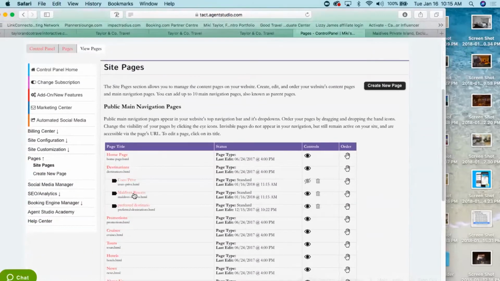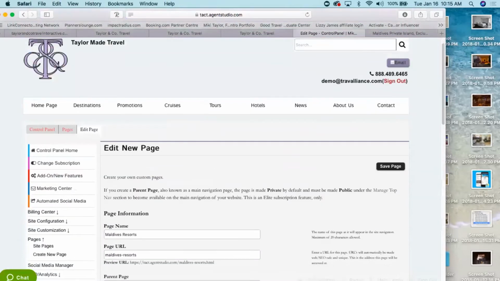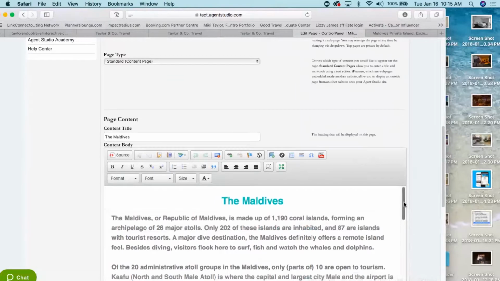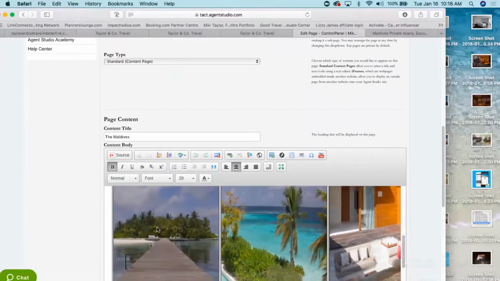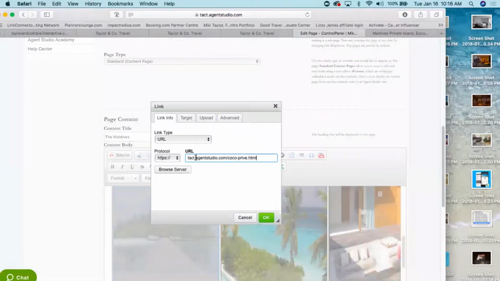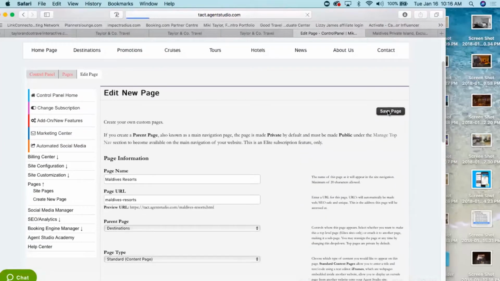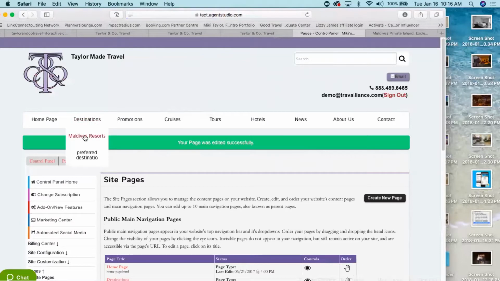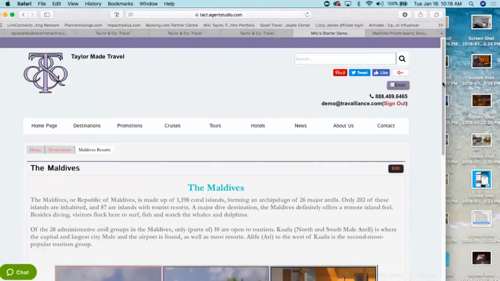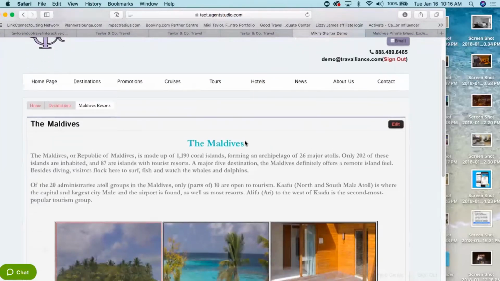Now we're going to open back up the Maldives resorts, and I'm going to link that page to the first image, which is Coco Privé. Again, you go back to the link and just paste that URL and say OK. And now we're going to scroll up and save the page again. And now when we go to destinations, click on Maldives. This is what your page would look like. Now, you see we have the Maldives twice, so we might want to get rid of this one, or this one, either one, whichever you prefer.